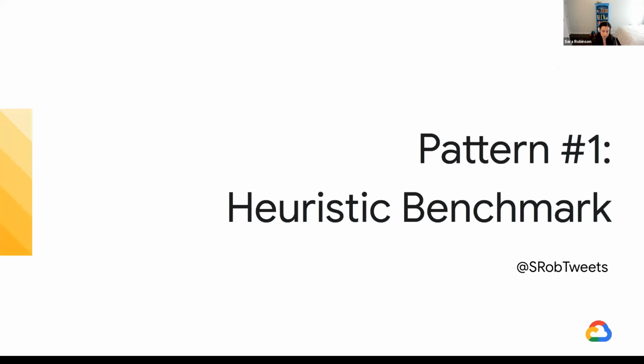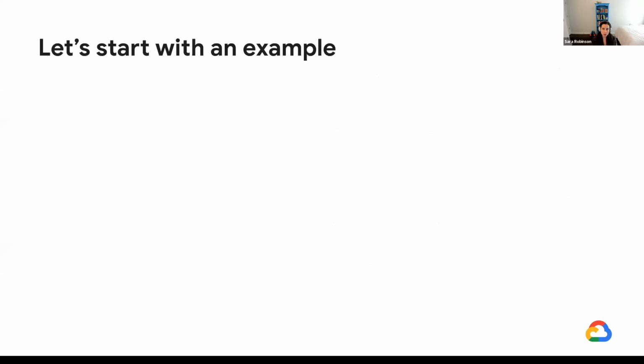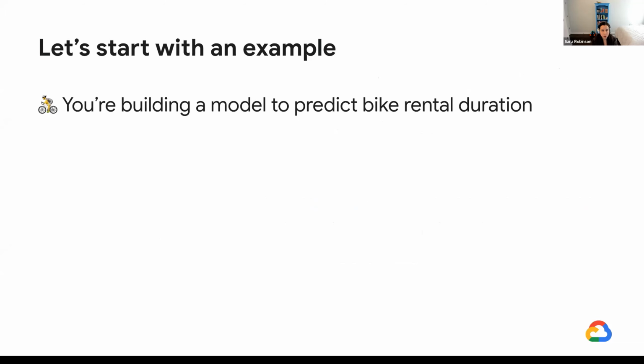So time to dive right into the patterns. The first one I'll talk about is Heuristic Benchmark. To understand this, we'll start with an example. Let's say you're building a model using some public bike share data to predict the duration of a specific bike rental.